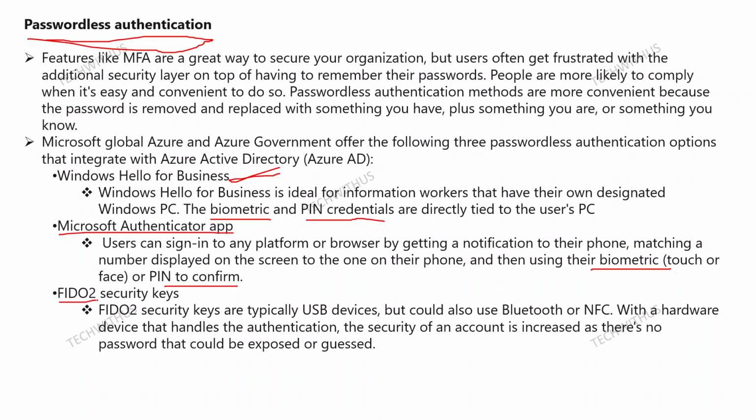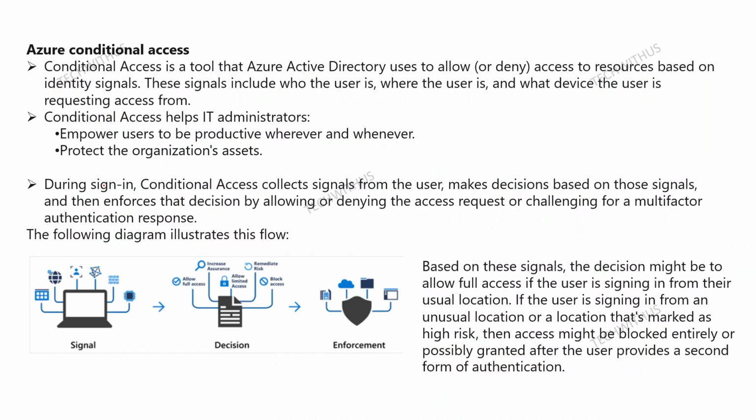And the third one is FIDO security keys. What are these FIDO security keys? It will be like a USB device. Let's say any USB device, you need to plug it in, or you can use Bluetooth or NFC. You just plug it into your laptop, and it will act as an authenticator. Mainly this third option we might not see anywhere, but if there are any banking projects and those things, they might be using these FIDO2 security keys. Generally we will be going with the second option, the Microsoft Authenticator app. The first one, everyone will anyhow be using, since Windows Hello will be installed on your machines.